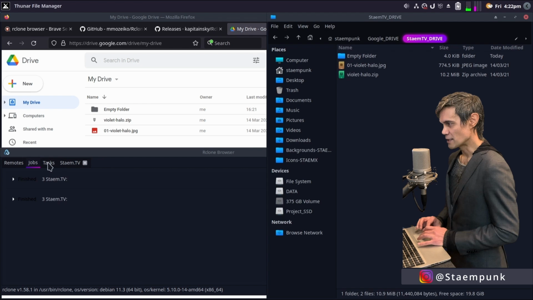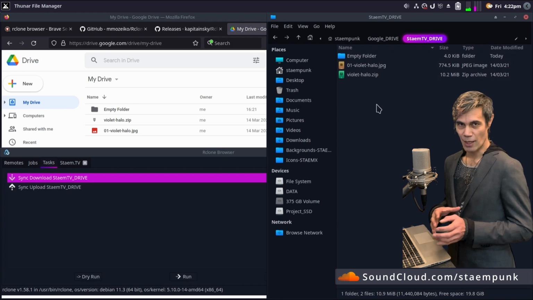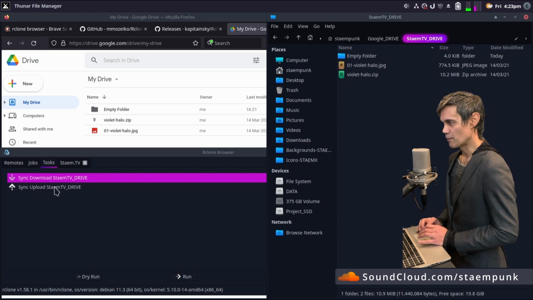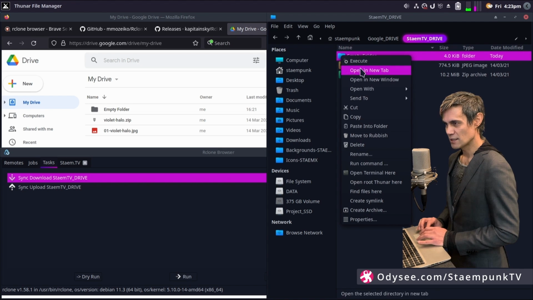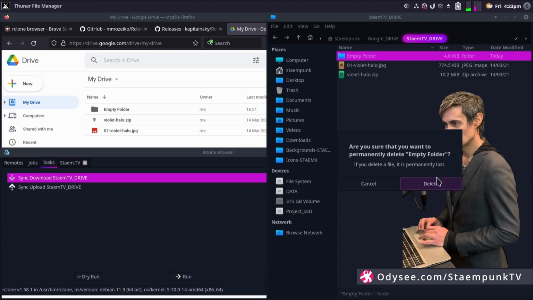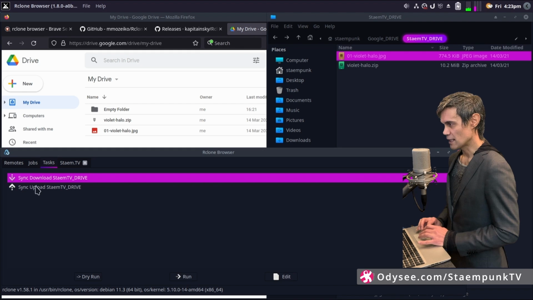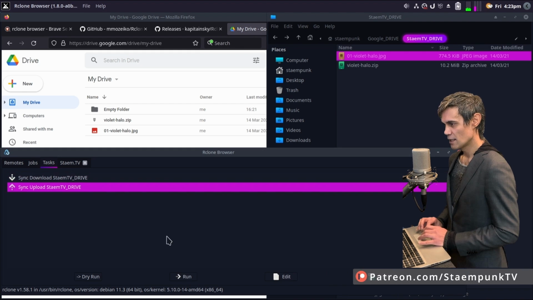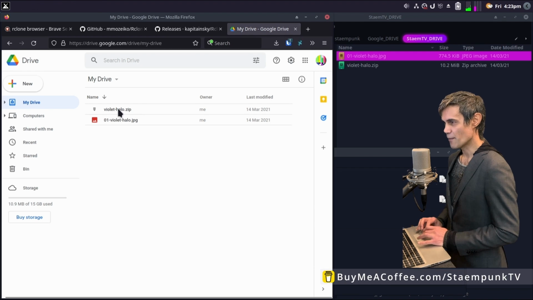Cool, now if I go back to my tasks, if I make any changes on my computer and I want to update my drive, then I'd run this upload sync task. So for example, if I go to this empty folder, which is no longer empty, and I right click that and I'll actually delete it, and then go to Rclone Browser, select the upload sync, and then run that. And this folder should momentarily disappear. And there you go, from my Google Drive.